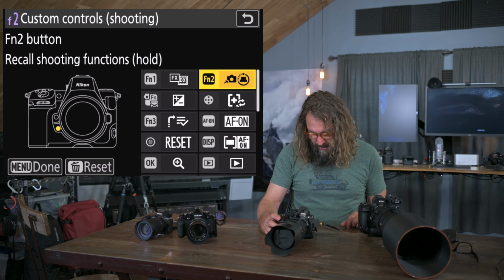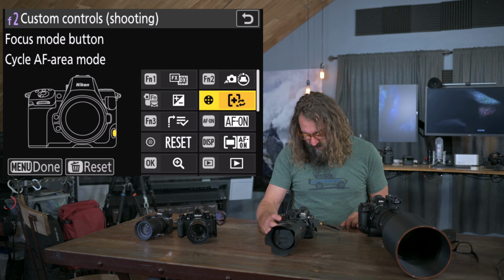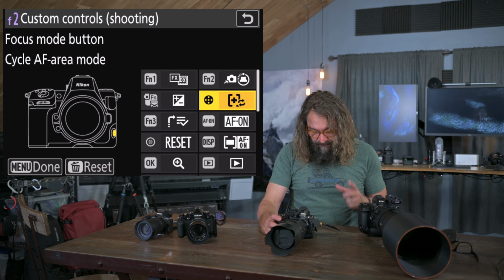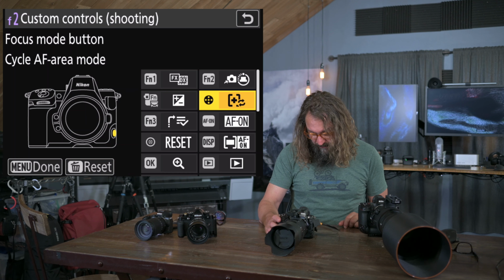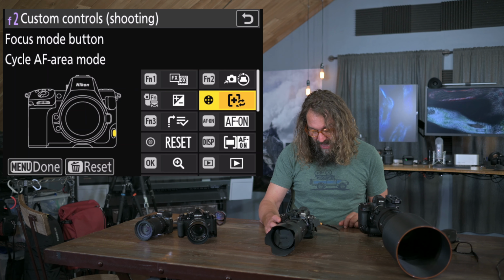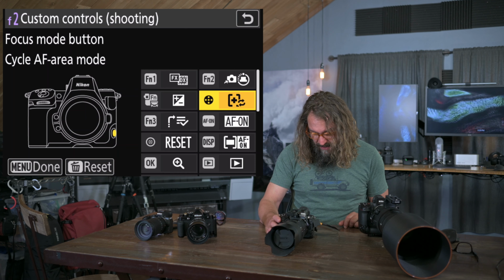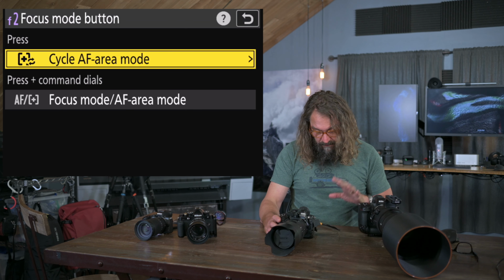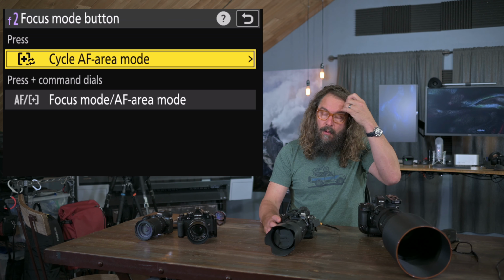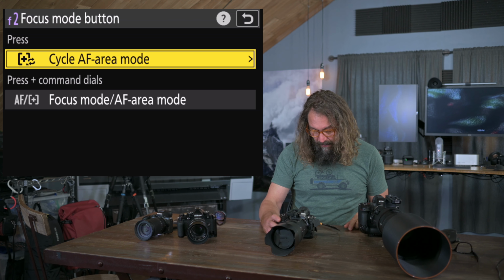So going back in here, no change for the exposure compensation dial. I have changed the autofocus button on the side of the camera. You can see it highlighted there, what button we're talking about. I've changed that from, it only has 2 choices, autofocus mode, autofocus area mode, which I prefer to control through the eye menu, to cycle AF area mode.